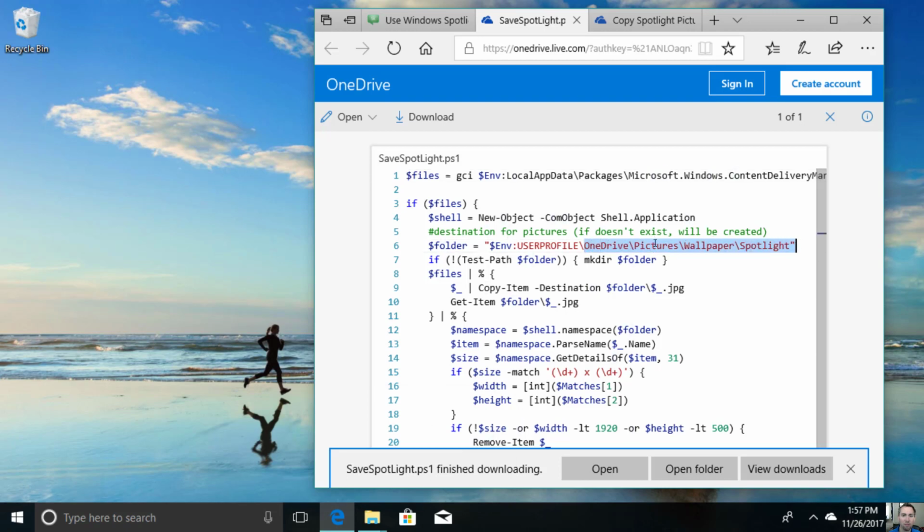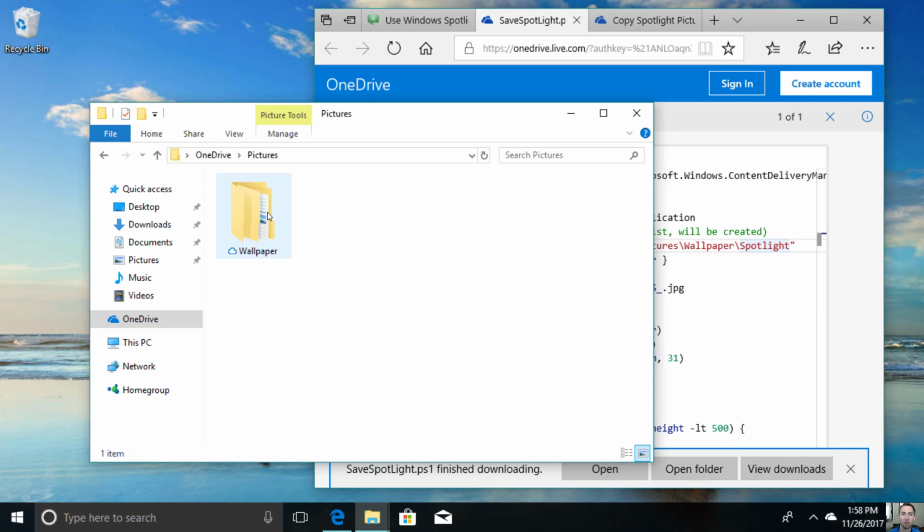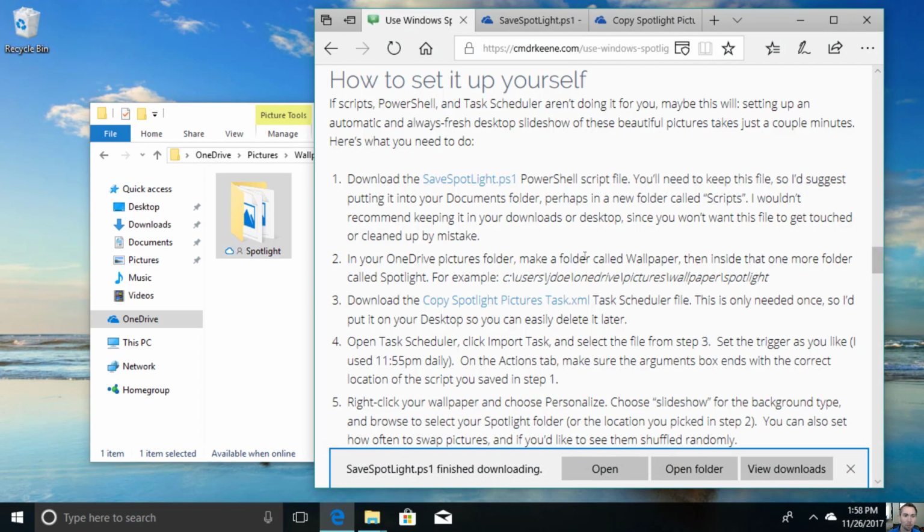Now, when this script runs, you see that it saves your pictures, the wallpaper pictures, to a folder in OneDrive. Inside the pictures folder, a folder called Wallpaper, and then a Spotlight subfolder. Very organized. So you can either edit that line of the script or just make sure that that folder exists by going into your pictures folder and creating a folder called Wallpaper and then a folder called Spotlight inside that.